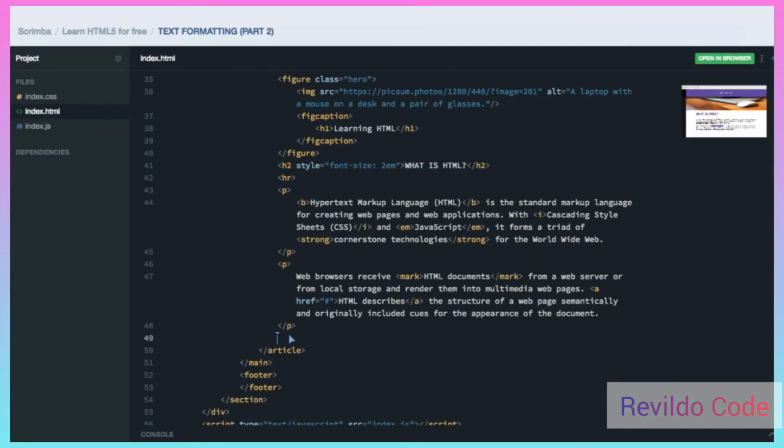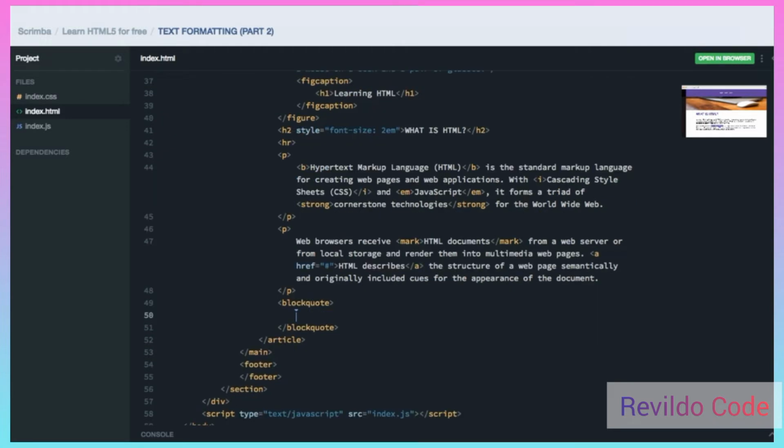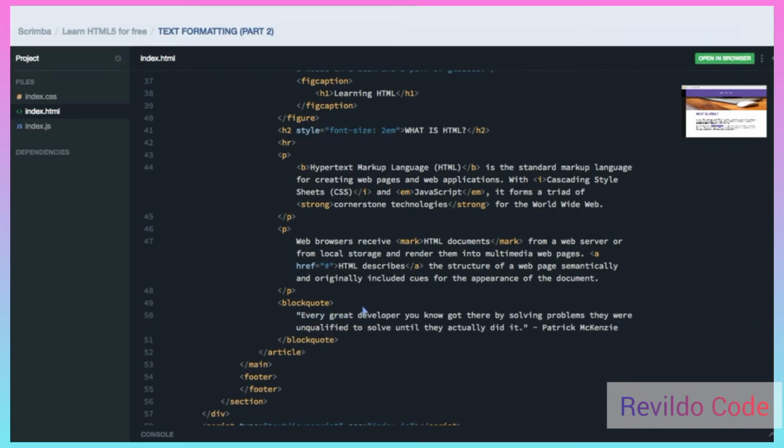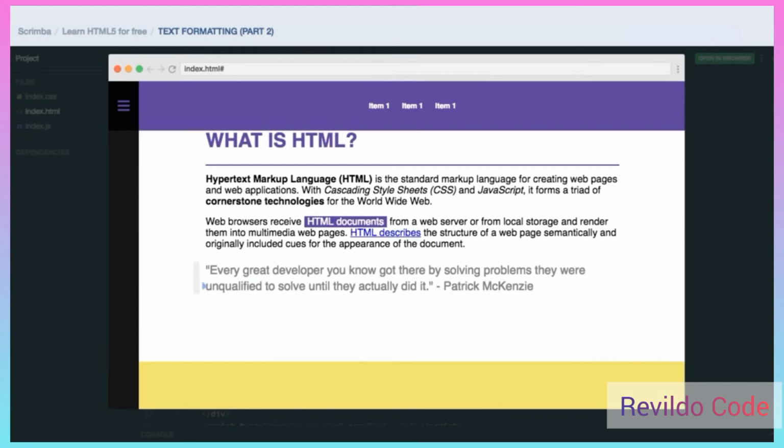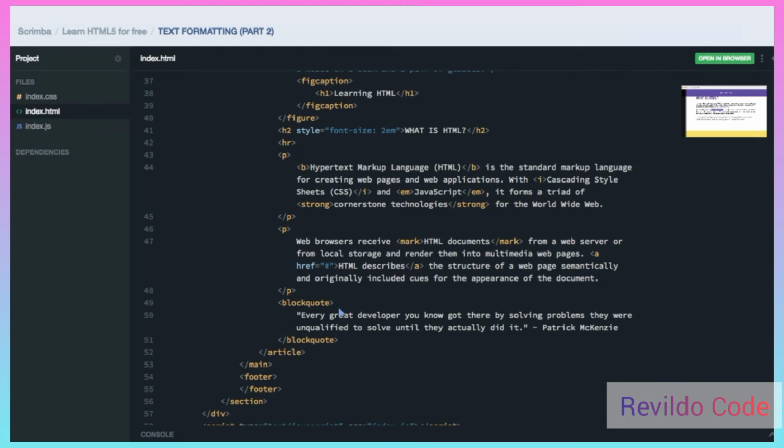Another useful tag is the block quote tag. If you have a quote on your document and you want it to stand out, and I'm just going to paste a quote that I found on the internet about development, and I'm going to hit save. Let's take a look at that. All right, beautiful. By default, it is usually indented a little bit from the left of where the paragraphs are aligned, but I have styled it so that it looks like this.